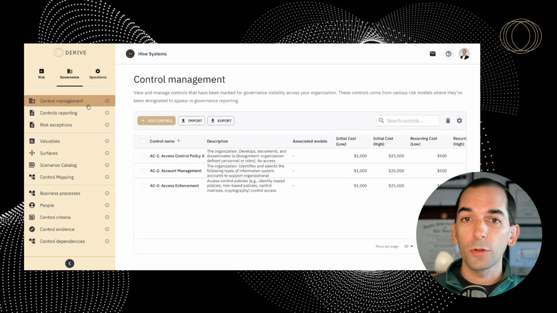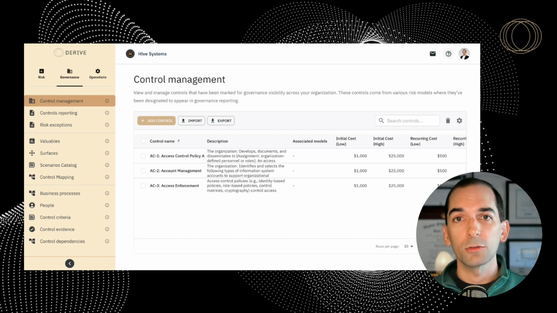So on the whole, the governance tab acts like your central GRC tool, but much more powerful as it's again directly tied back to your operations tab and your risk tab. This isn't a spreadsheet with checkboxes or a SharePoint site with folders and evidence. It's a living governance system that's tied directly to risk outcomes.